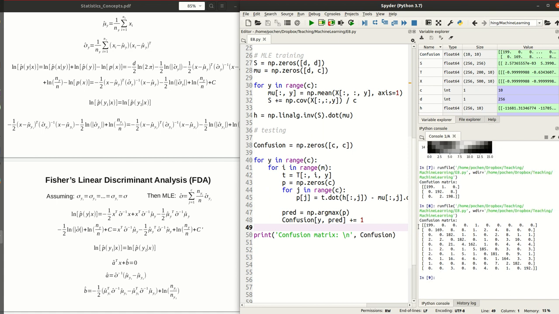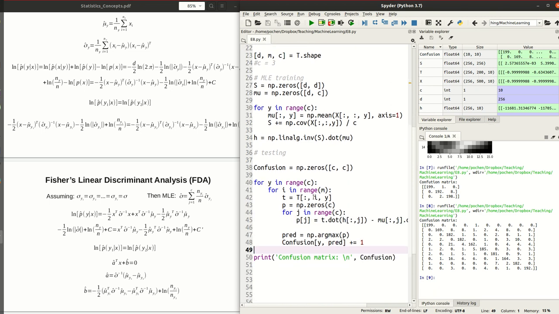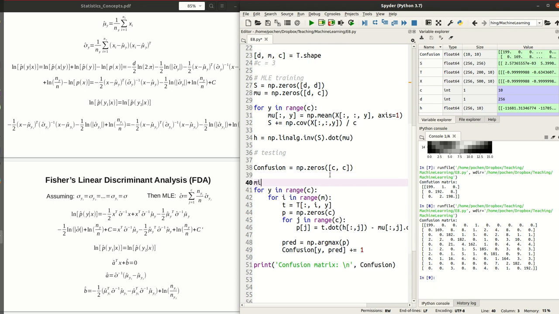So what's the correct rate for the entire testing data? The entire testing data involves how many images? 2,000 images, right? 10 times 200, 2,000 images. So all we have to do is count the total number of misses. So miss total is going to equal 0. And then for every case, if prediction is not equal to y, then miss total plus equals 1.